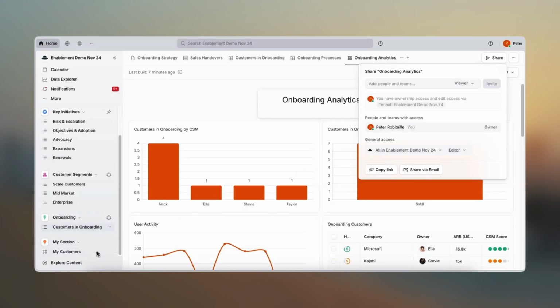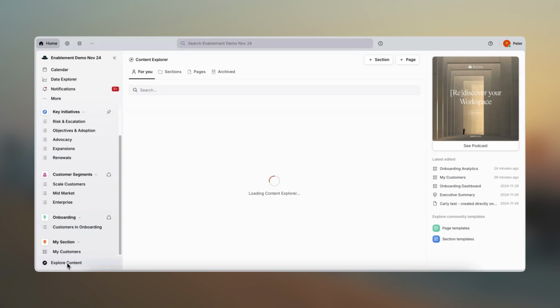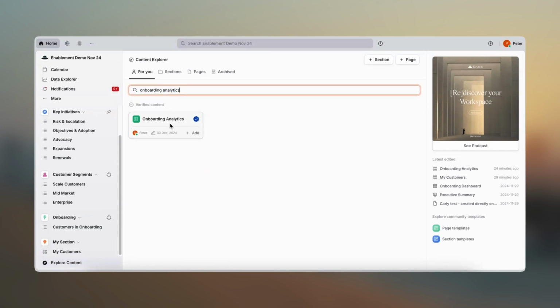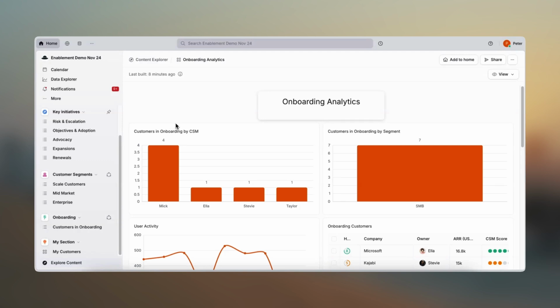Once built, those that have access to this dashboard can locate it in the Content Explorer. For example, admins might want to include this in an onboarding section that's shared with all CSMs, while an onboarding manager could add this to their home for easy access.